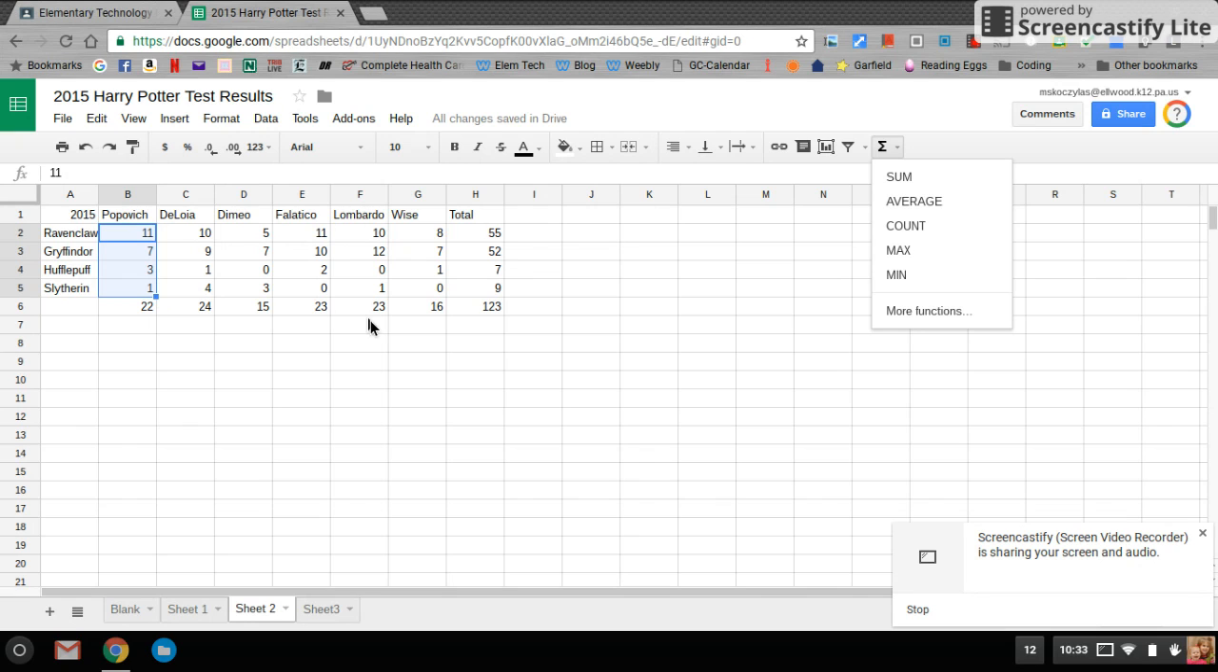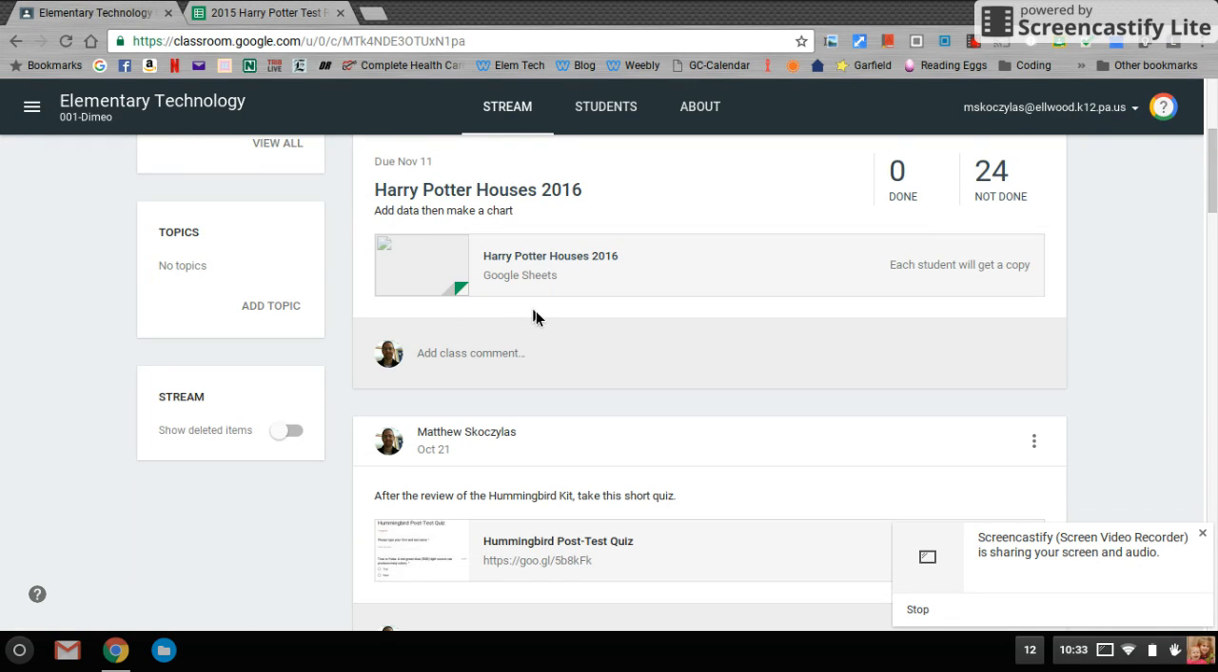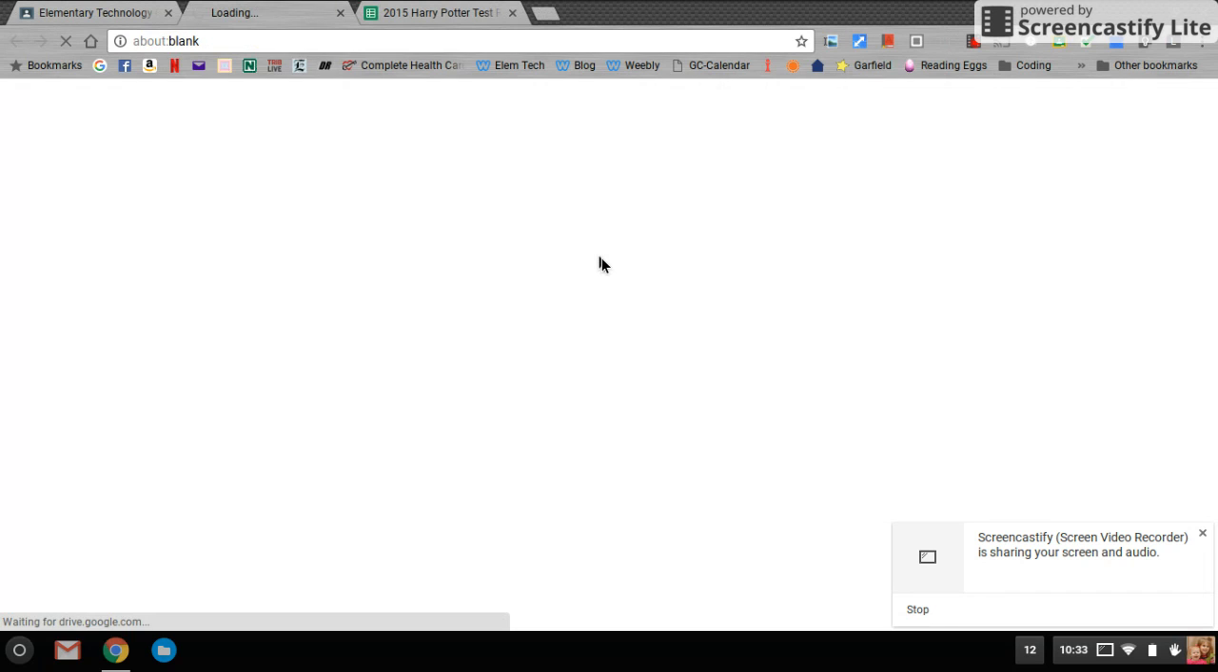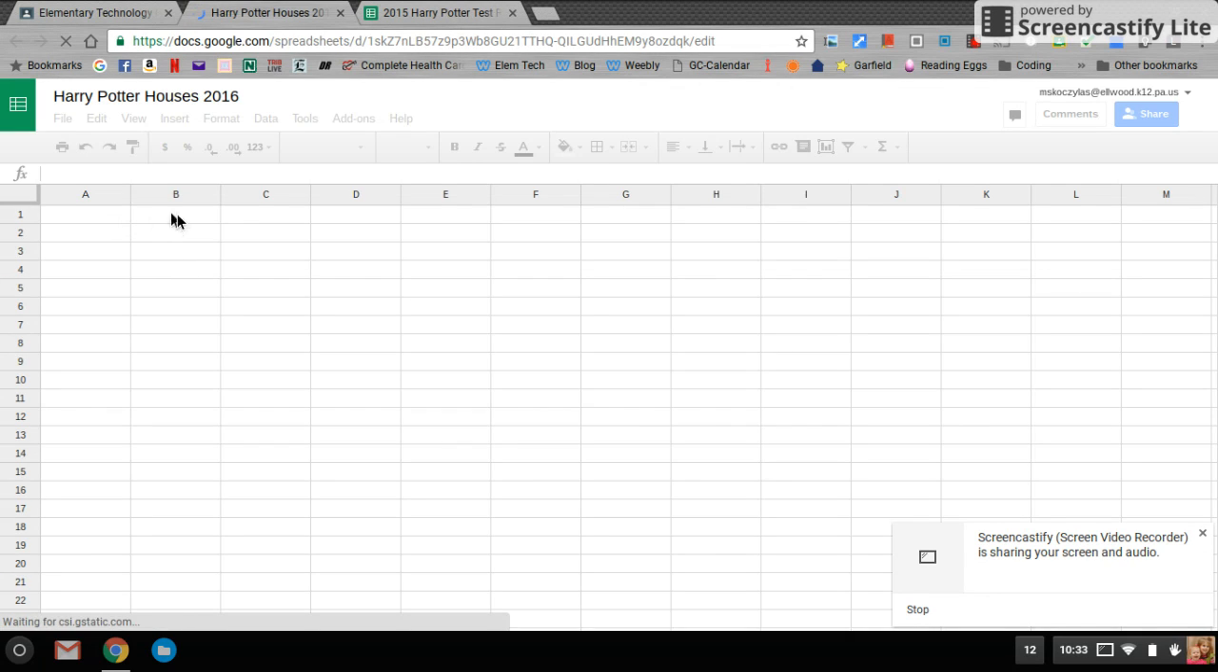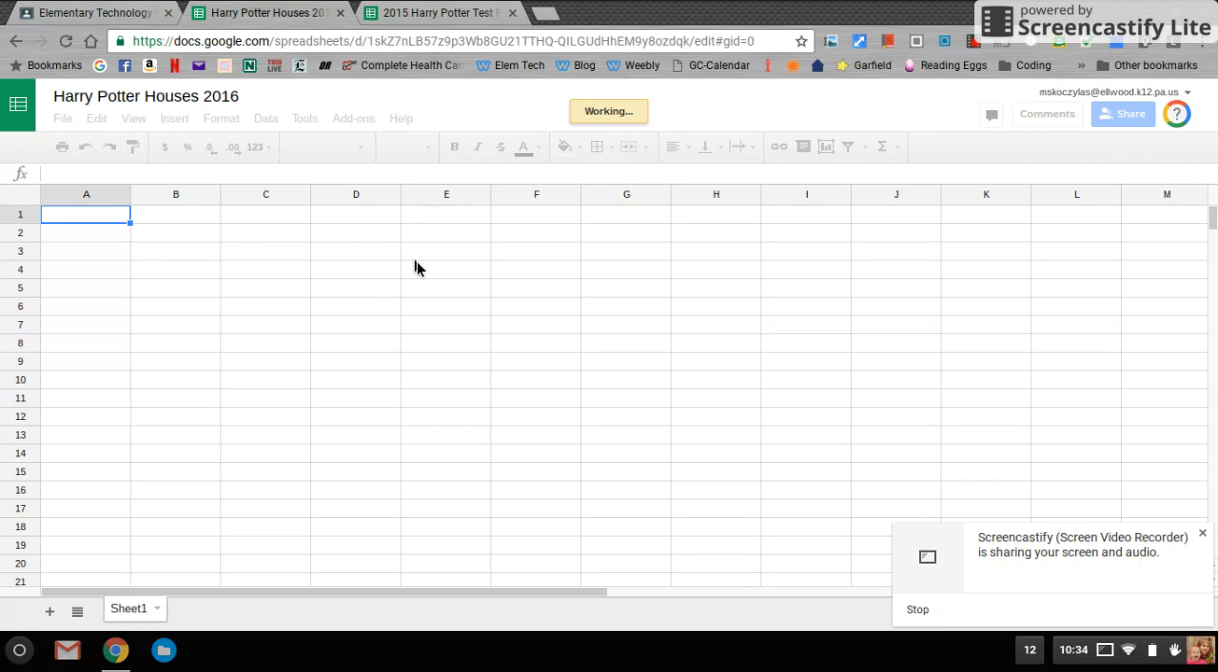Try to figure it out on your Google document. You're going to go into Google Classroom, open up the Harry Potter Houses 2016, put in 2016 at the top corner, teachers' names going across, houses going down, fill in the totals on each column. That's all I have for you today. Good luck.